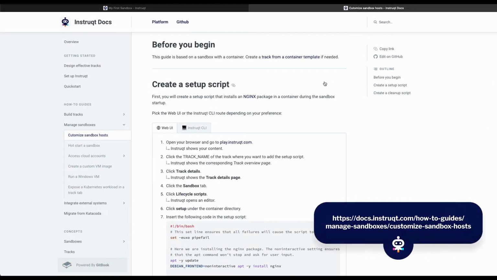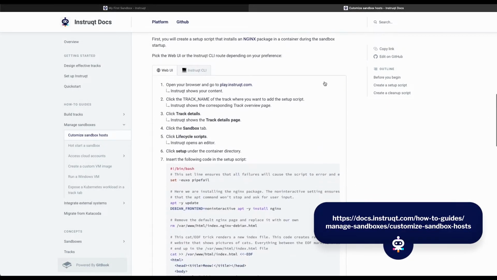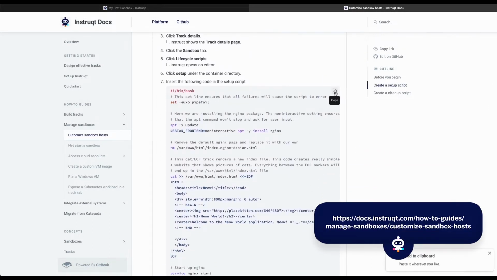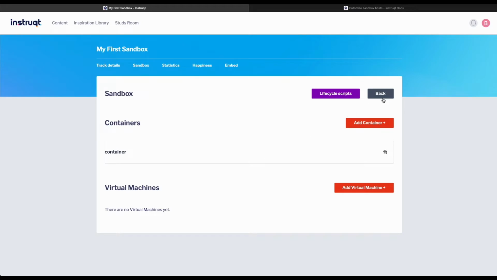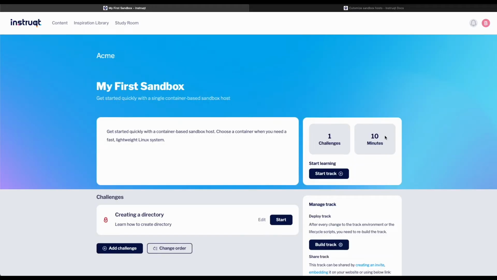Next, we'll enter in a chunk of code. Head to the documentation page and copy the chunk of code located under the Web UI tab. Paste the code into the editor. Click Save, Close, and then Back. Now, we're ready to build our track. Select Build Track to deploy.